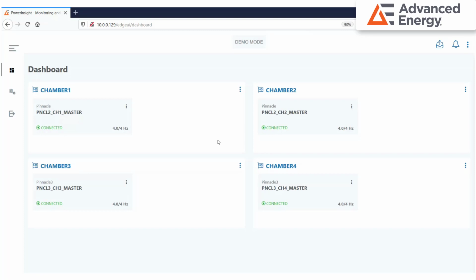For this demonstration, we have 4 chambers, each hosting a Pinnacle DC source. Chambers 1 and 2 are powered by Pinnacle 2 DC sources, whereas chambers 3 and 4 are powered by Pinnacle 3 DC sources. Each unit has a faceplate that indicates the unit type, a unique identifier, connectivity status, and data rate, currently configured to read data at 4 Hz.